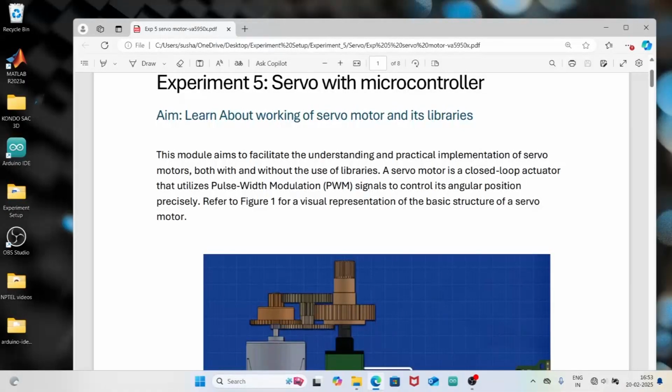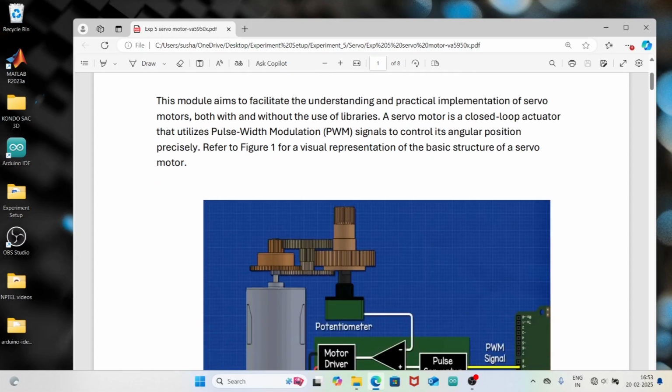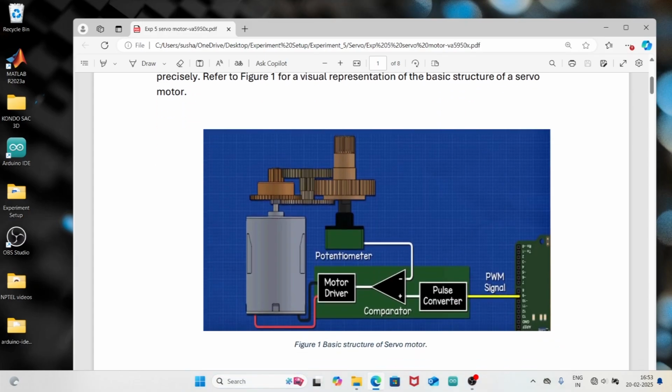Our next experiment is the servo motor control using the microcontroller. A couple of classes back we had talked about the internal construction of the servo motor. The servo motor essentially means a DC motor which is connected with a position sensor in closed loop control. That is the difference between a normal DC motor and a servo motor.